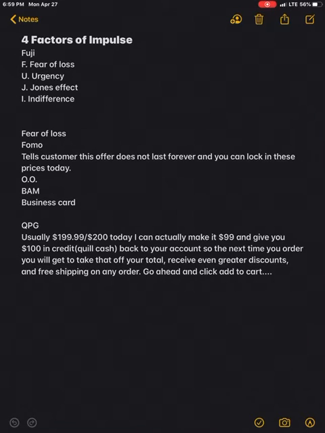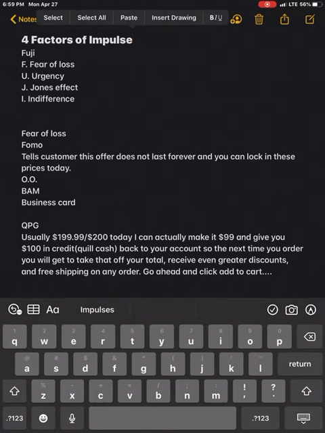I've been in the company for about a year now, and through this year, I've learned a lot. I've had ups and downs, of course. And one thing that I've really learned the most of, and that's actually helped me grow and be successful here, is the four factors of impulse. So I'm just going to be going over them and showing you how I do it and the best way to pitch it with QPG and all the other components involved.